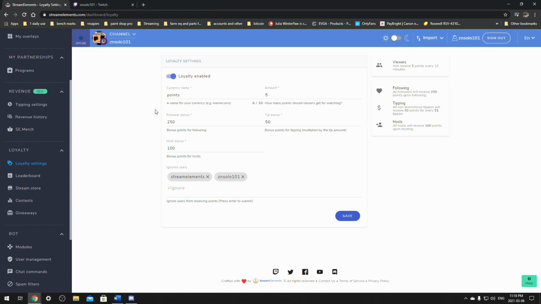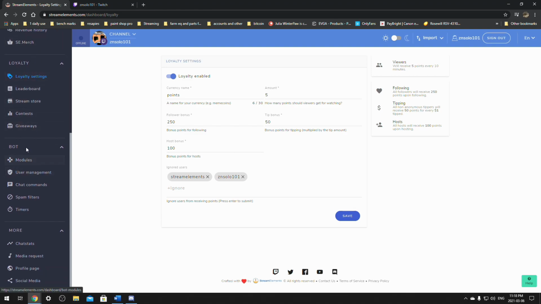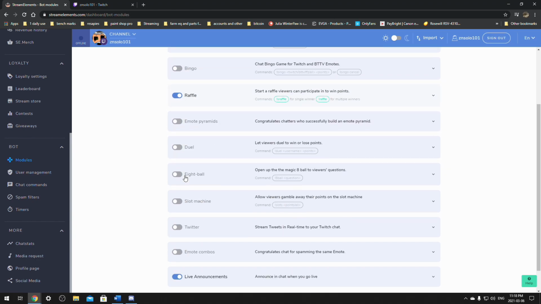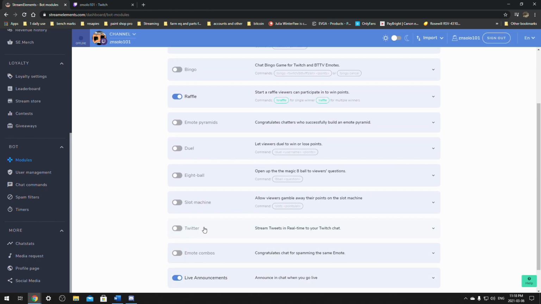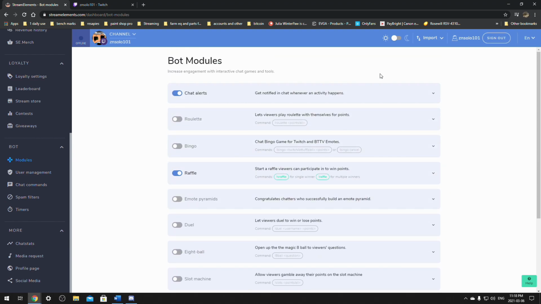From here, if you want to do a couple other customizations to your bot, you can keep scrolling down the left side here and go to bots and click on modules. There's a few settings in here I enjoy to have on: chat alerts, raffles, and live announcements. But there's a few other things in here that you may want to activate, like roulette and bingo. I suggest these 3, as if you have any other bot, you might have overlapping commands. So if you turn on too many things, you may have bots announcing 2 things, so you might have a little bit of spam. Make sure that you're not turning on too many things at one time.